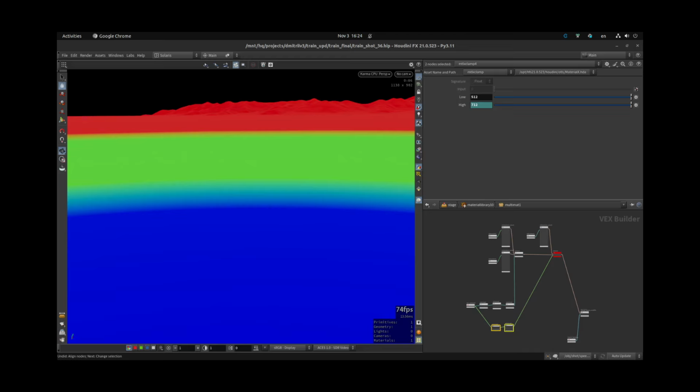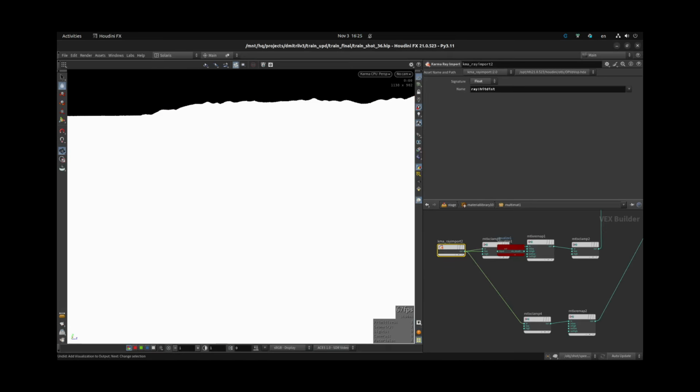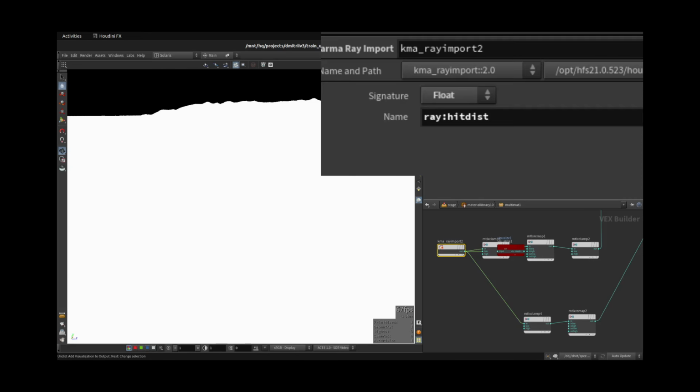Right here, you can see the 3 lines. Those are actually 3 different materials in one terrain, and we switch between each of them by distance from the camera, from the ray distance. So to get that distance, we can call ray hit dist using the Karma ray import node. This will give us very nice gradients of values, where each pixel on your screen will bake the value of how far away that pixel is from the camera.